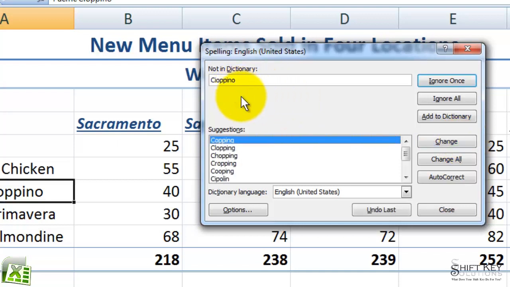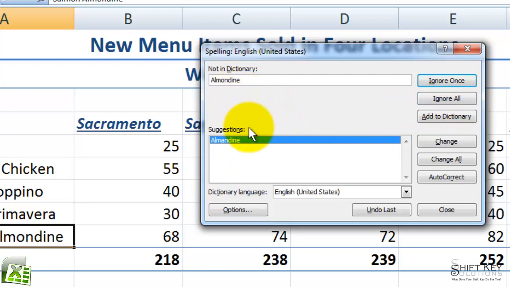And here it found another misspelling. Well, this is more of an Italian word and it's not misspelled, so I'm going to choose Ignore All. And then it tells me here that this word is misspelled as well. However, I know that it's not misspelled, so I'm going to choose Ignore All again.